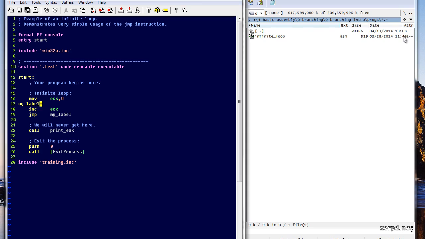Basically, we are really stuck with those two instructions. This is an infinite loop. We are never going to get out of this loop. As an example, we will never get here. This instruction will never be executed. That is because we always jump back to myLabel.